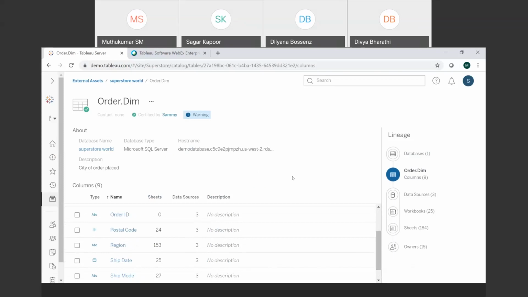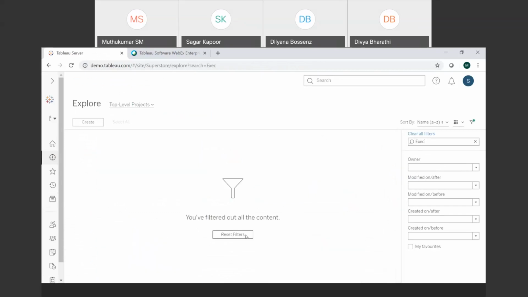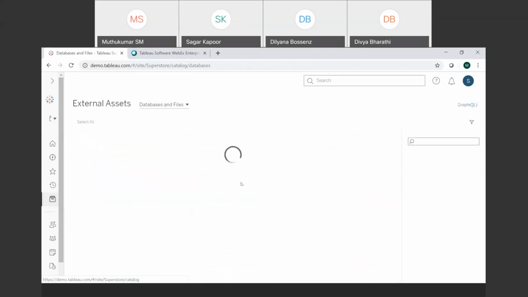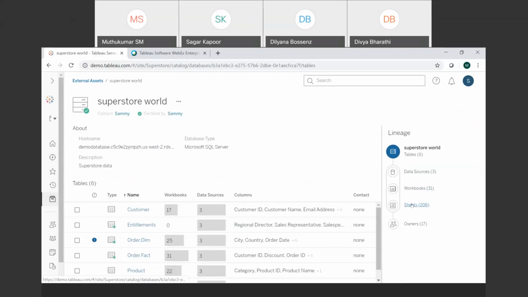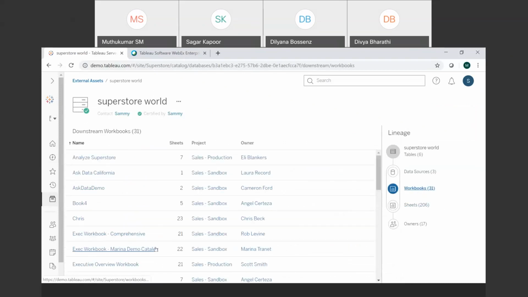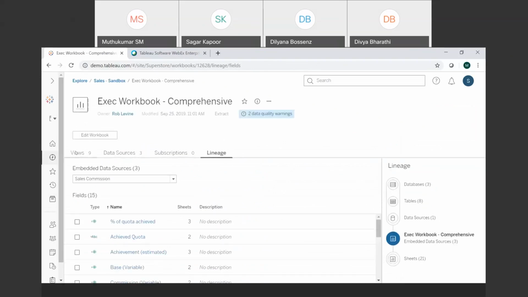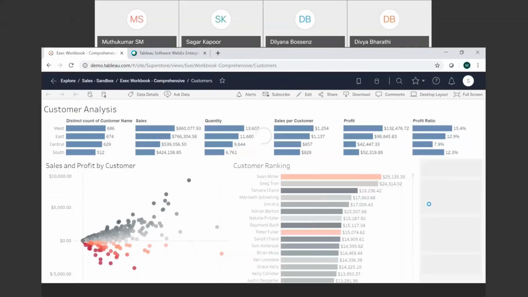The second thing that I wanted to showcase is Explain Data. So if I were to go ahead and do an exploration, let me just pick up one. Let me see if I have any visualizations. I'll just pick up one and then show it to you. So I'll go ahead and click on Explain Data. I'll go to Superstore World and click on, say, workbooks. Okay, let me pick this exec workbook comprehensive, and I would want to see some views from this. Let me pick this customer view.